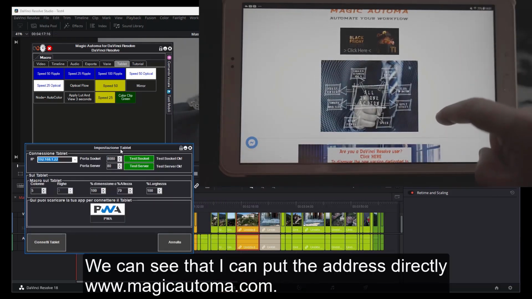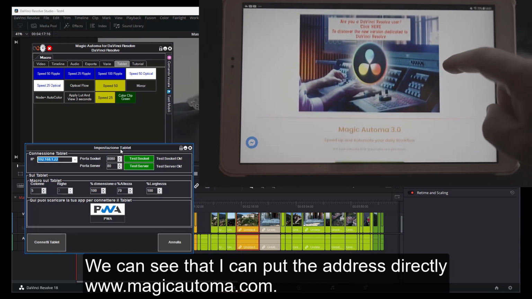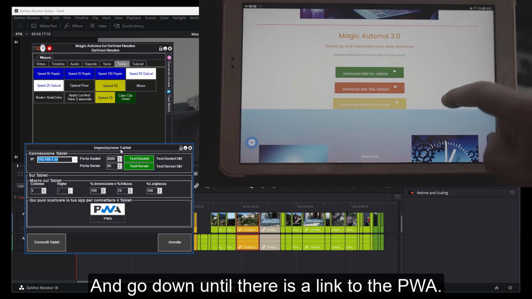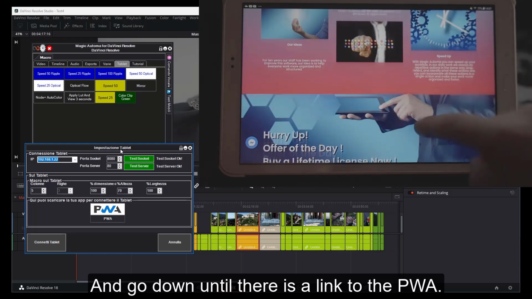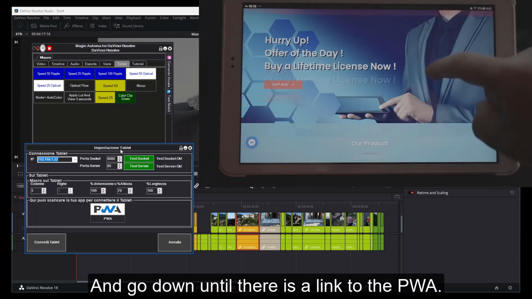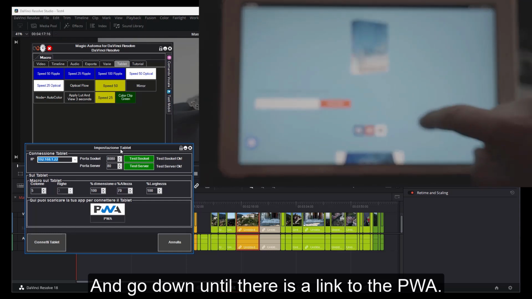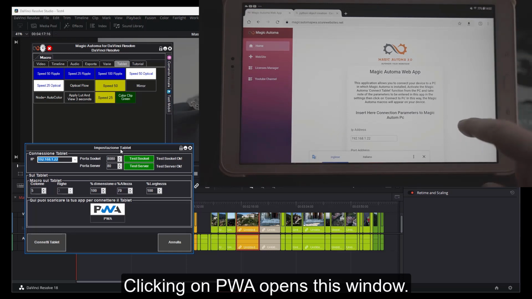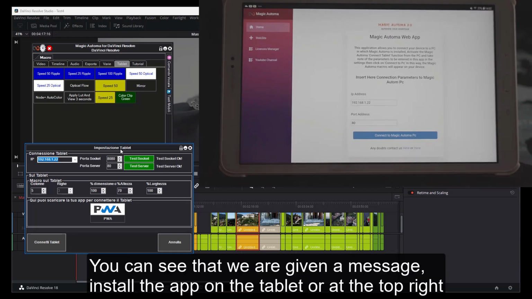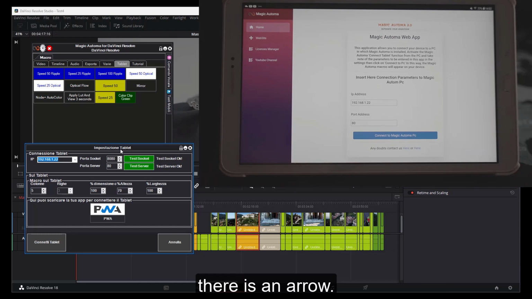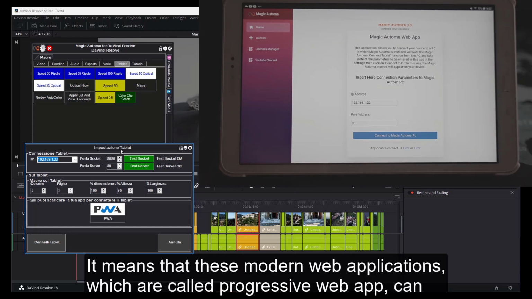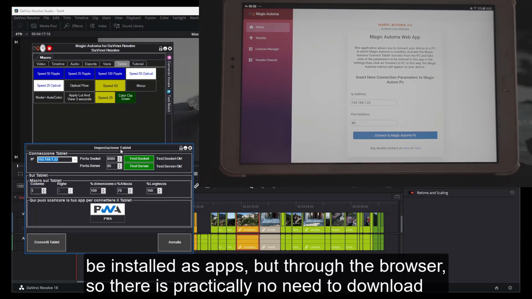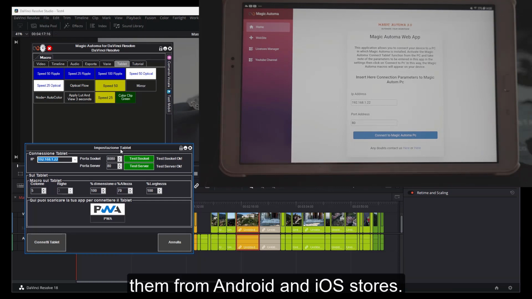We can see that I can put the address directly, www.magicautoma.com, and go down until there is a link to the PWA. Clicking on PWA opens this window. You can see that we are given a message, install the app on the tablet, or at the top right there is an arrow. What does it mean? It means that these modern web applications, which are called progressive web apps, can be installed as apps but through the browser, so there is practically no need to download them from Android and iOS stores.